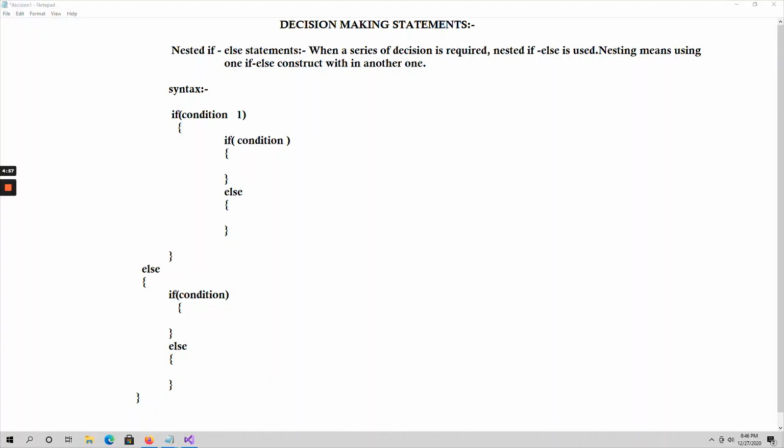Hello everyone. In this video, let's talk about nested if-else statements. In the previous video, we covered simple if and if-else statements. Coming to nested if-else, nested means using an if-else within another if-else. Using an if-else within another if-else is called a nested if-else.